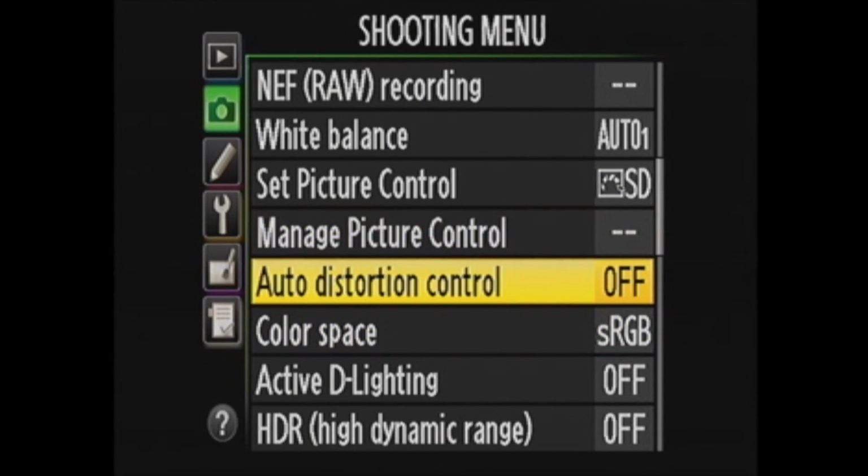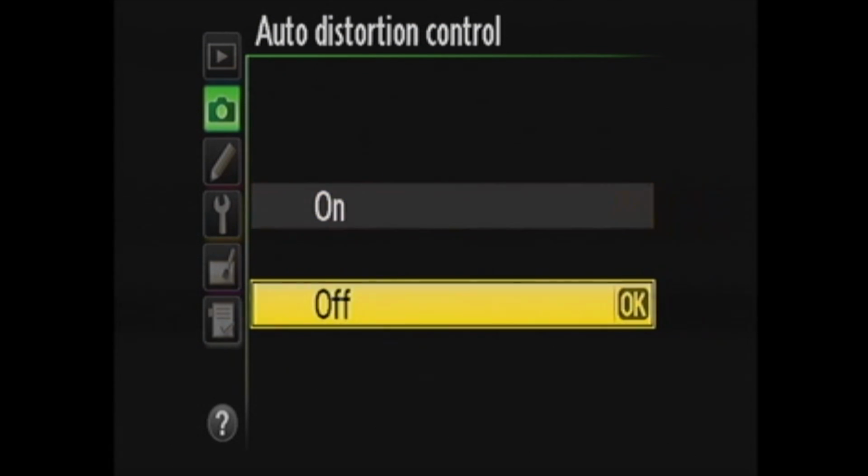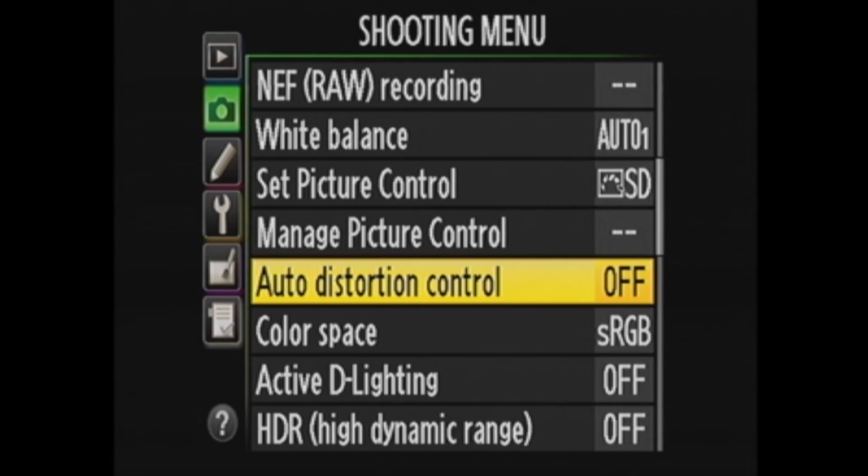Do you want auto distortion control on or off? This option reduces barrel or pincushion distortion in photos taken with certain types of lenses. This option only works with type G and D lenses. And if you choose on, be cautious when choosing DX lenses. Make sure that your camera is set only to use the DX portion of the sensor to prevent severe distortion and cropping.